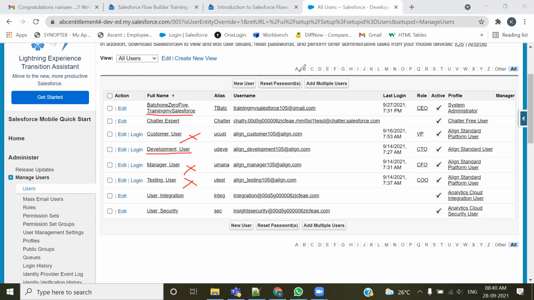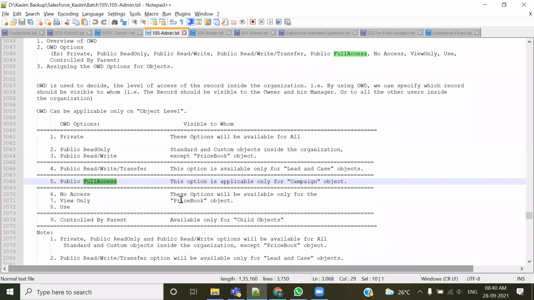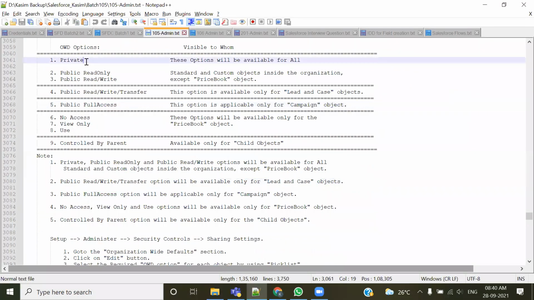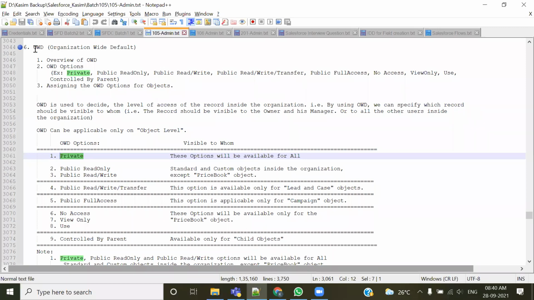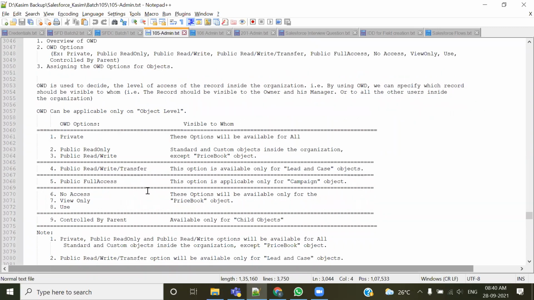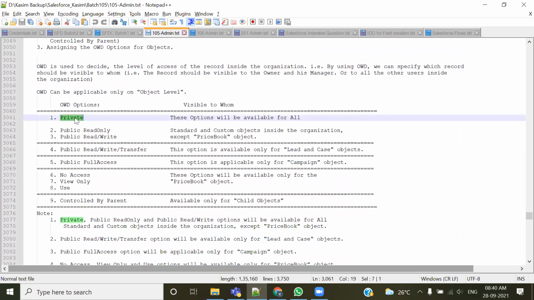And a few more things will come out from here, okay? So, let's go. I'm going to start with the very first option of OWD, that is private. And guys, out of all these 9 options, first of all, what we are learning, OWD is most important. Out of every topic, OWD is most important. And in all 9 options of OWD, private is the most important.